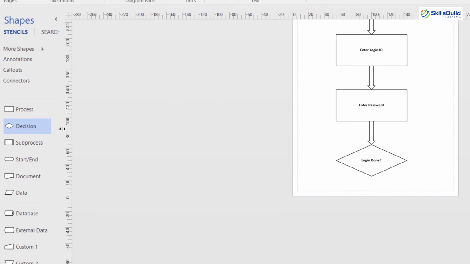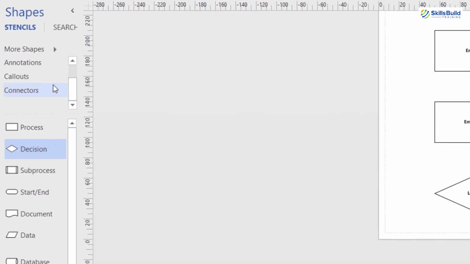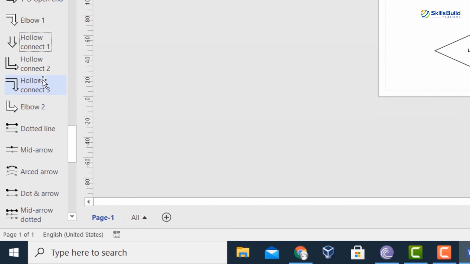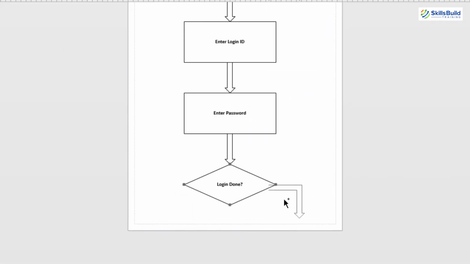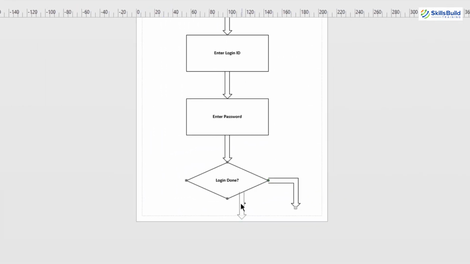Now again here you need to connect a connector, but this time I need to connect two connectors, as one will say yes, if the login is done, then it will go to the next screen, and one will say no. In case the login ID is wrong, then you need to again write the ID and password. So for that, go to connectors, and from here I'll select two connectors. One I'll select Hollow Connect, and the second one I will select Hollow Connect.